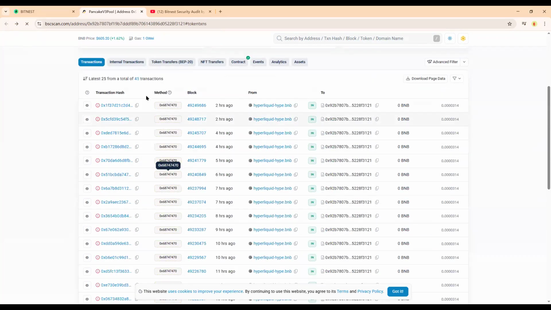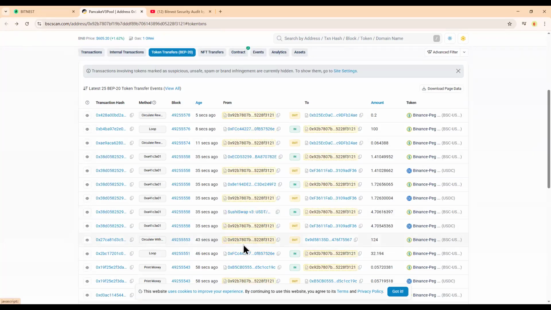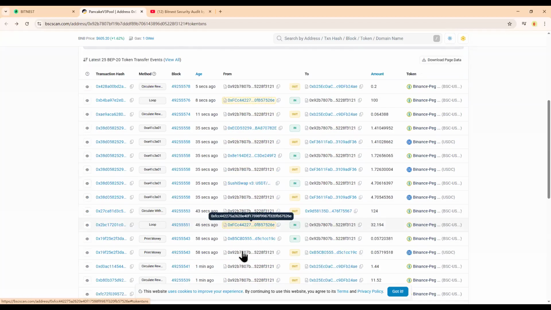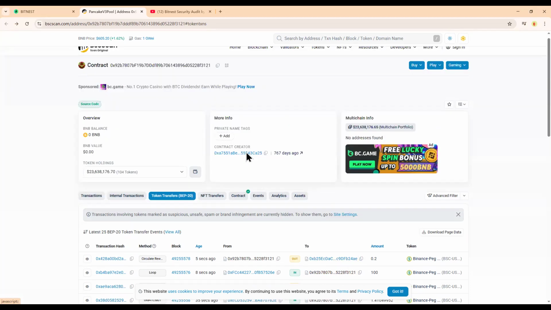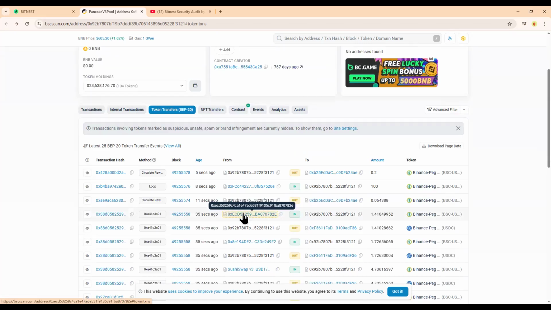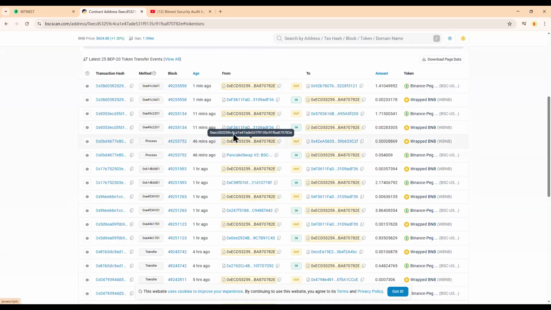Wait, hold on a little bit. Just now, you can see here, right? This one is the user contract address, or these are the user contract addresses. This one. And this is the BitNest contract address. So you can take a look at this. You can always check here.